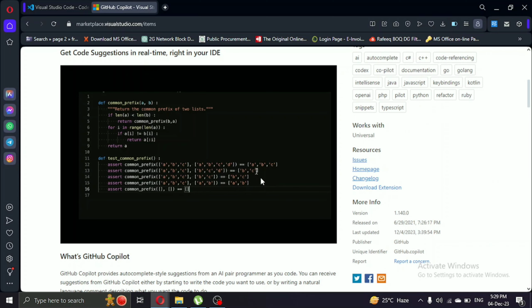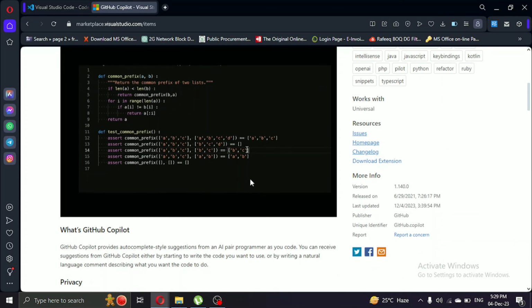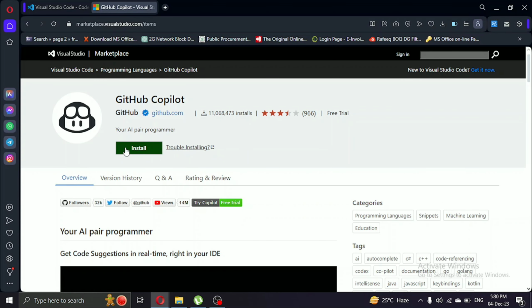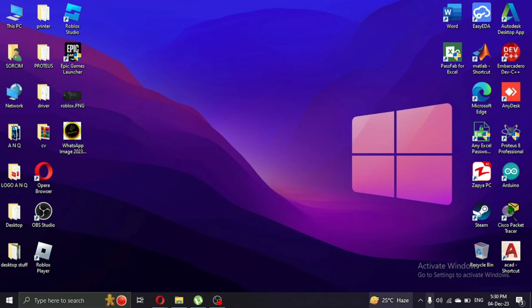Additionally, you have the option to purchase Microsoft 365. This ensures that you can access any updates for Microsoft Copilot when they become available to the public. That's it. You've successfully installed Microsoft Copilot on your Visual Studio Code. Now you can take advantage of its powerful features.